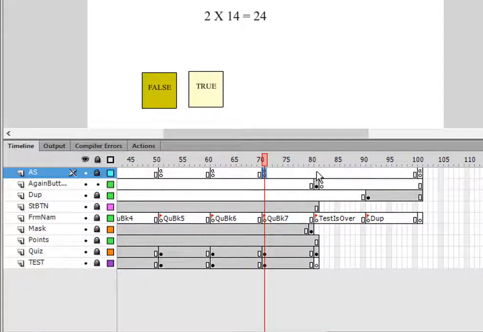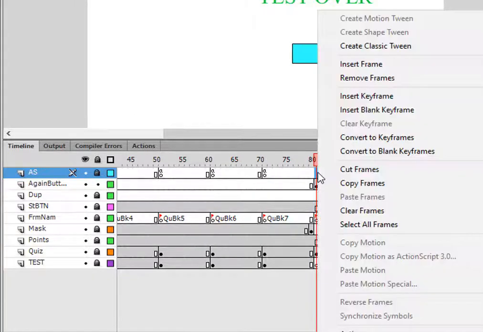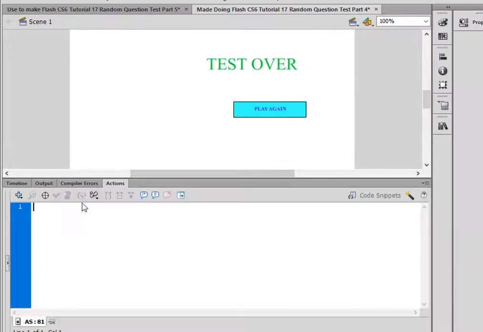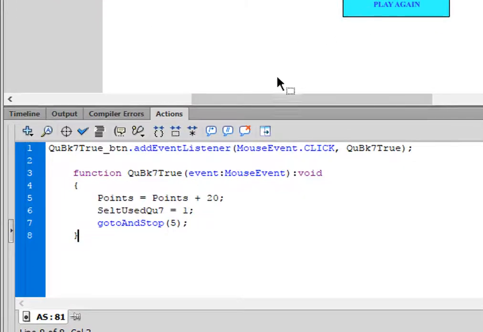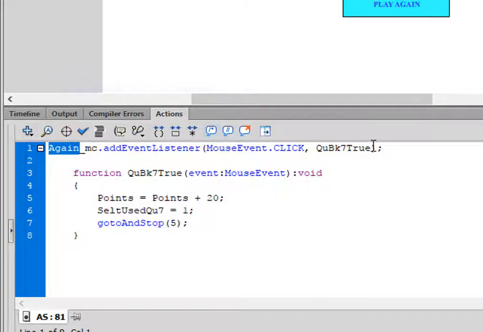So now go back to this frame, which is in line with where we have this here. Right click, insert a blank keyframe, open the actions panel, paste in that code, and this button we called again, capital A-G-A-I-N, shift underscore MC, it was a movie clip. And copy this again here. Right click, copy that. Paste it here.